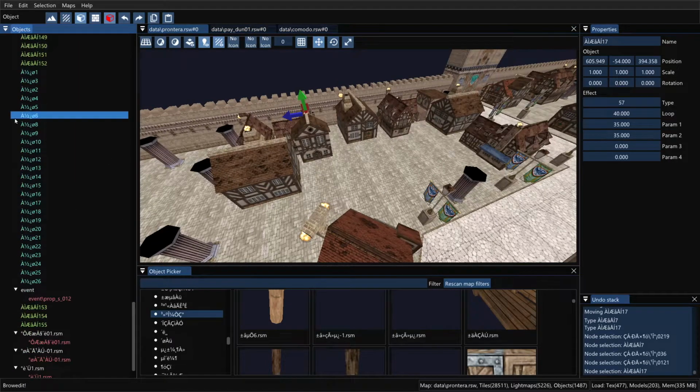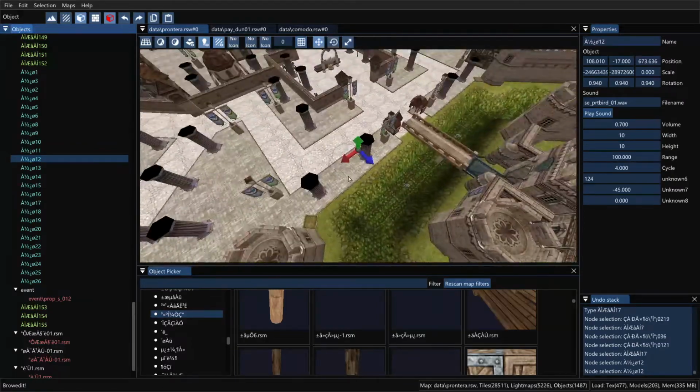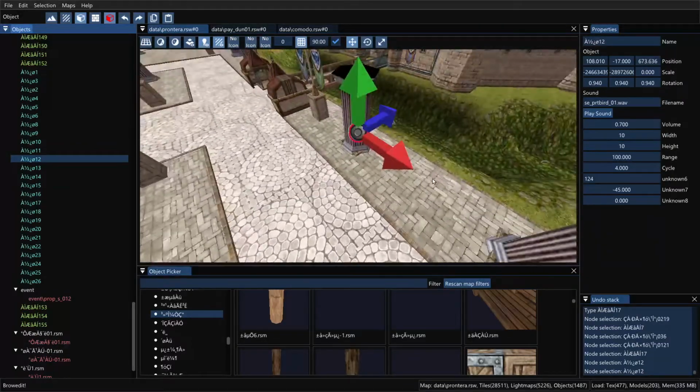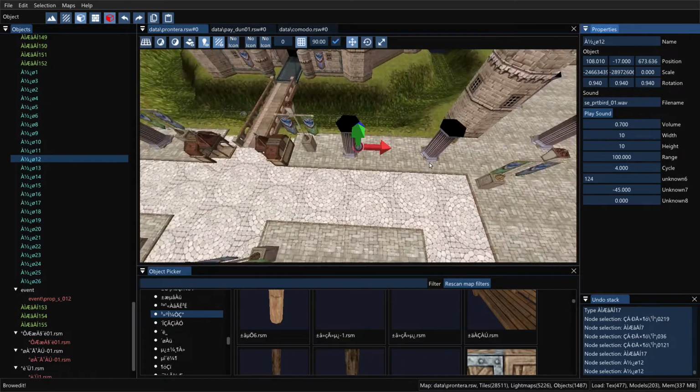Then we also have sound effects. Sound effects are in blue, and they are placed over here. For instance, this is a Prontera bird. You can change all the properties as before. You can play them, so you can preview them. And actually that also works down here.